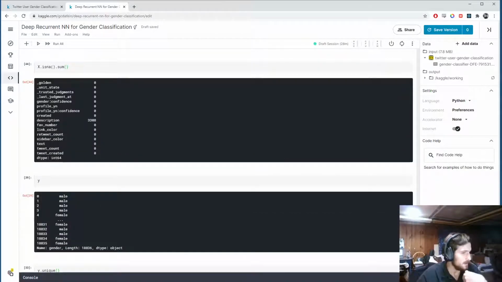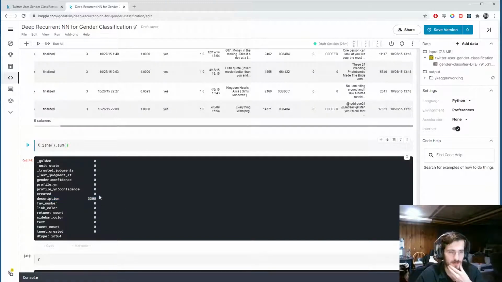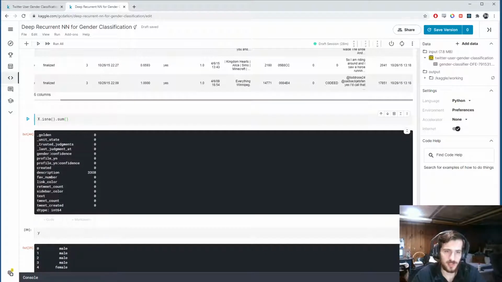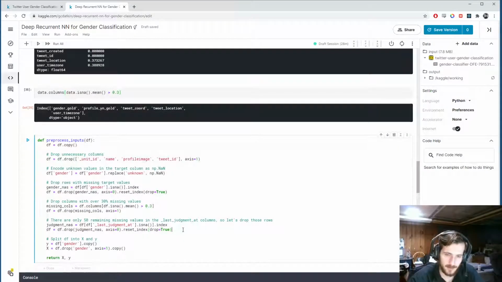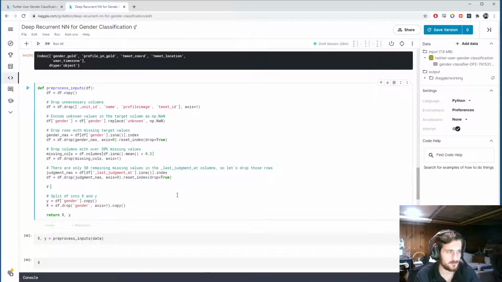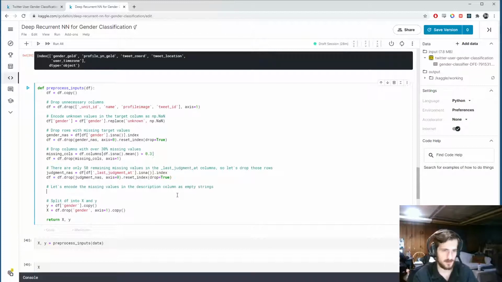All right, so what we can do then, if we want to encode these as strings of all zeros, we should definitely change the missing values to be empty strings, so that when we run this through a tokenizer, which we're going to do in just a moment, all the empty strings will just go to a row of zeros. So here then we'll say, let's encode the missing values in the description column as empty strings. For this, very easy, we just grab the description column from df, and we use .fillna, which will fill the missing values with a given value, and the value we're going to give it is just the empty string. And that's going to be our new column.